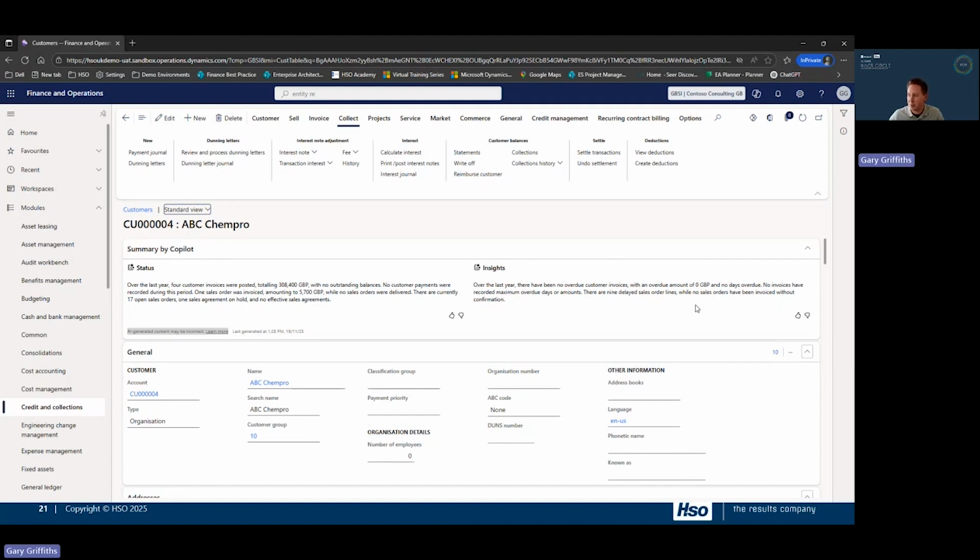And then insights as well: amount overdue, payments that have been made, invoices recorded, and any delays. I think what's really nice is that if you start using cash flow functionality within the tool, this information is then used to do customer payment predictions as well.